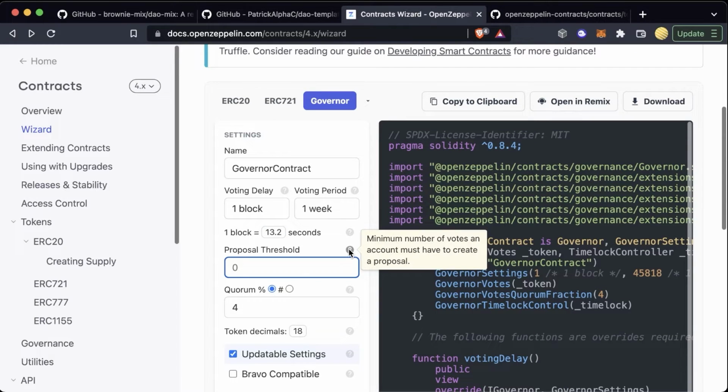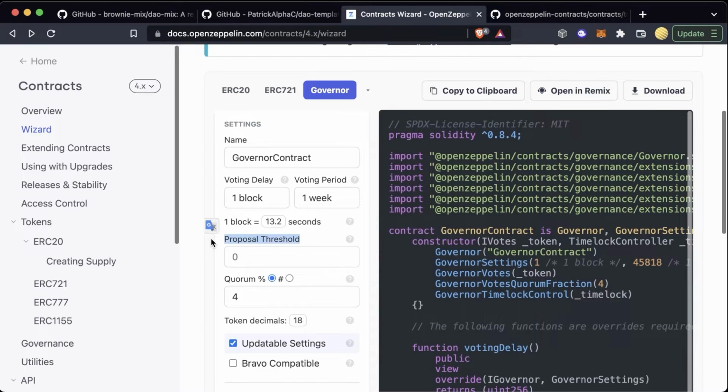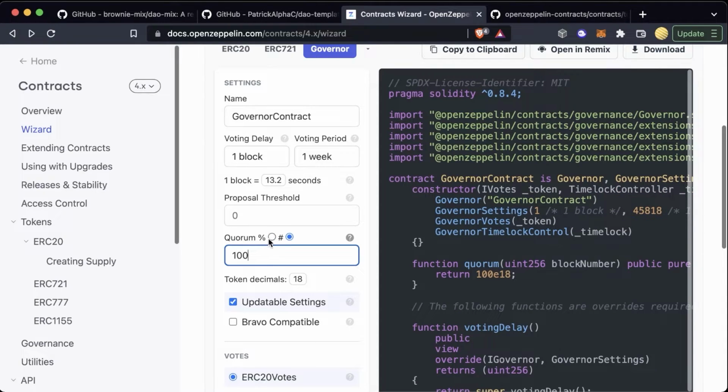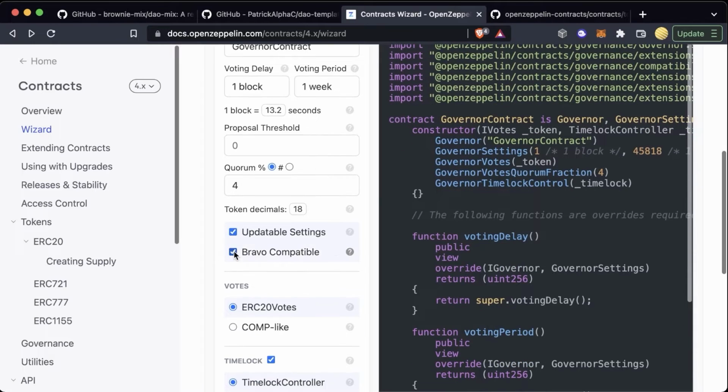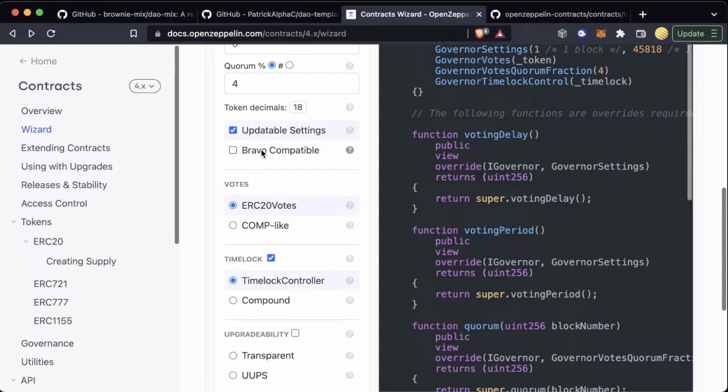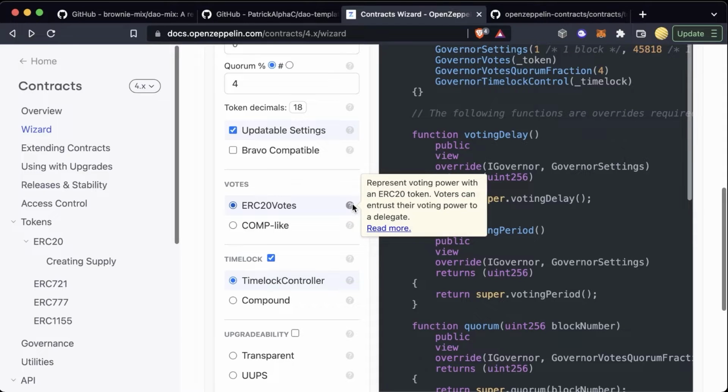Proposal threshold is going to be the minimum number of votes an account must have to create a proposal. So maybe you only want people who have a lot of your governance token to make votes. Quorum percentage, it's what percentage of people need to vote at all. So we're saying 4% of all token holders need to vote, or we could say, you know, exactly 100 tokens need to vote, whatever we want to do here. We also have some updatable settings. We have Bravo compatible. Bravo is the Compound type contract. So if you want to make it integratable with Compound, you can do that. Votes, Comp-like, or ERC20 votes. We're working with this ERC20 votes.